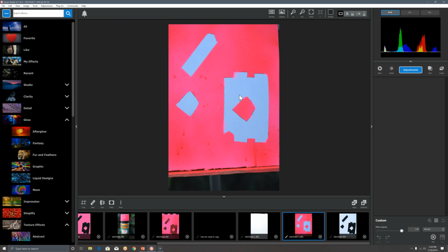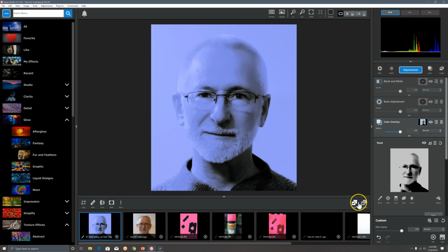So this is just what we were talking about earlier. Black concealed the pink effect that we applied to this wall. White revealed. White allowed the pink effect to be applied to the wall. So remember that white reveals, black conceals, and shades of gray are relatively permeable to whatever effect or image you're trying to overlay.